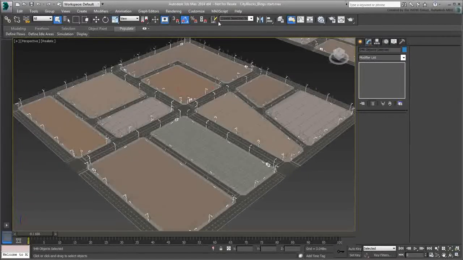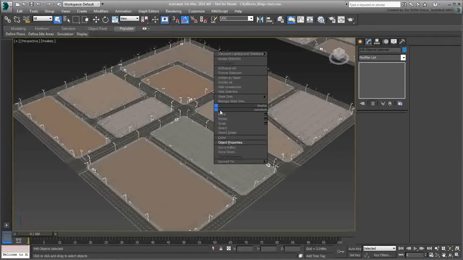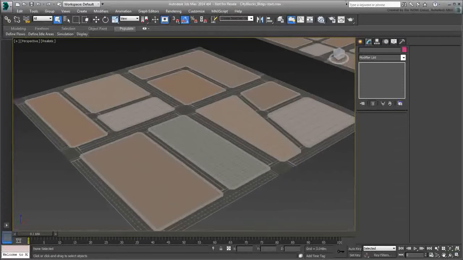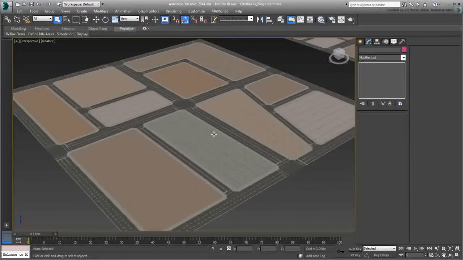Create a new selection set by naming it UDC. Remember to press Enter to confirm the selection set creation. Hide the selected objects so they don't affect viewport performance. Make sure the perspective view is maximized so you have a better view at the building lots.